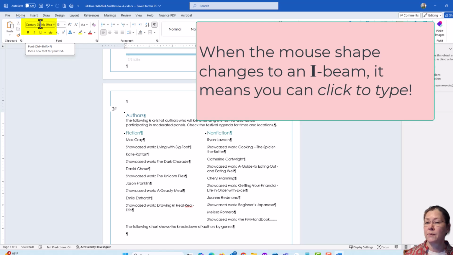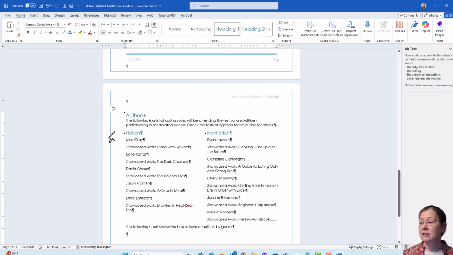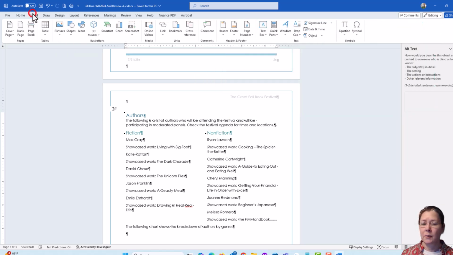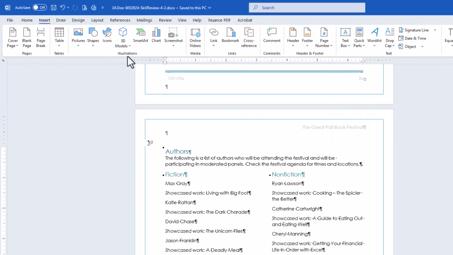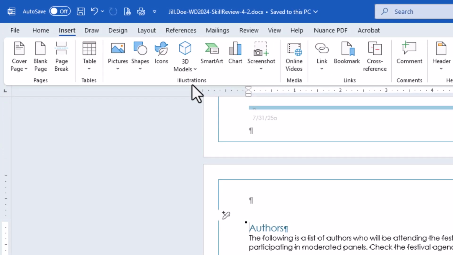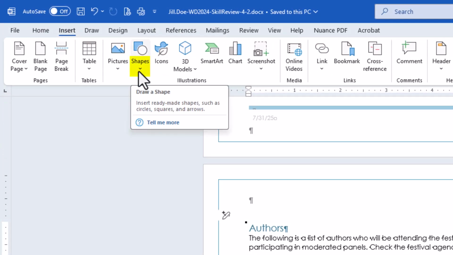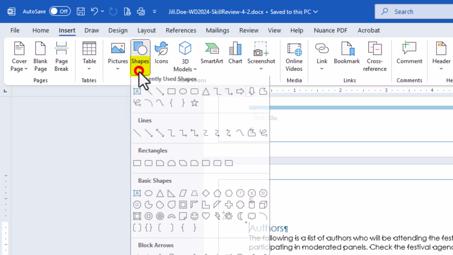You could just type Times New Roman. You could type Arial, Helvetica. You could type, I want a 26-point font instead of a 28. Okay, that I-beam means click to type. So we've done that. On the Insert tab, in the Illustrations group, which we know is here, click the Shapes. Right next to Icon, here it is, Shapes.